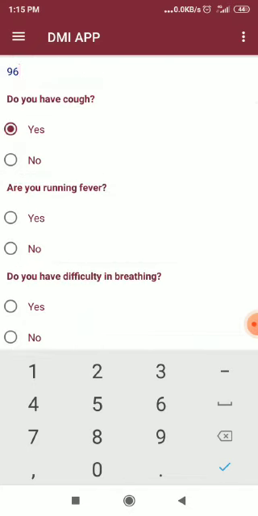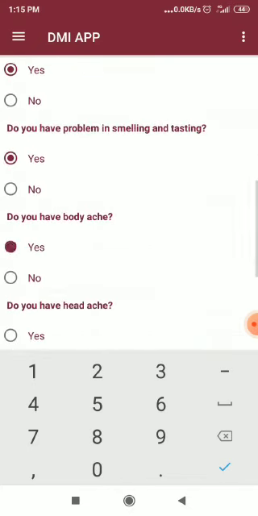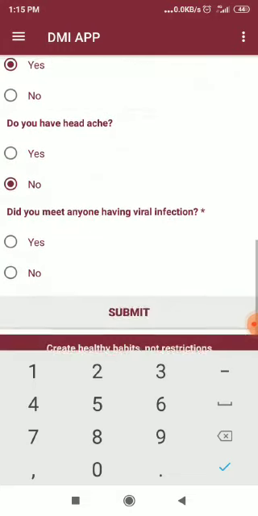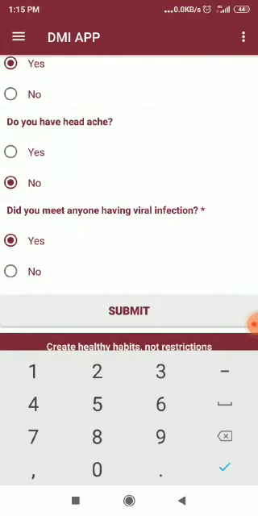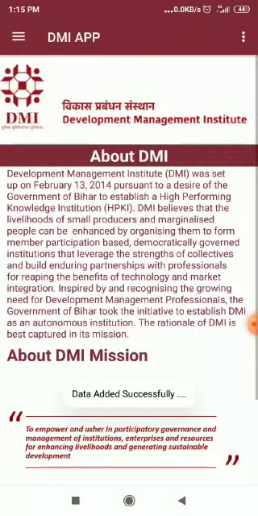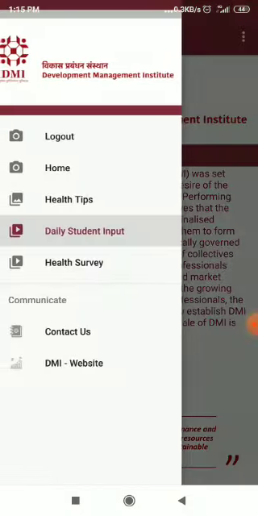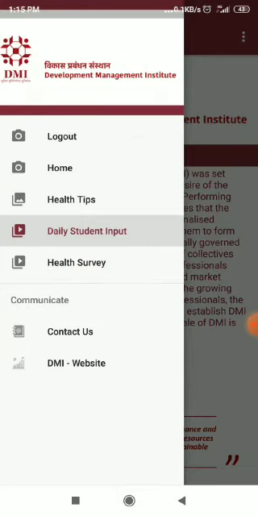Do you have cough, fever, breathing problem, smelling problem, body ache, headache, or viral infection? Did you meet anyone having viral infection? Now, then you can submit this data. This data is added successfully for this particular login. Now, if you want to add the same data again, it will not be allowed, because per day you require to input this detail only once.